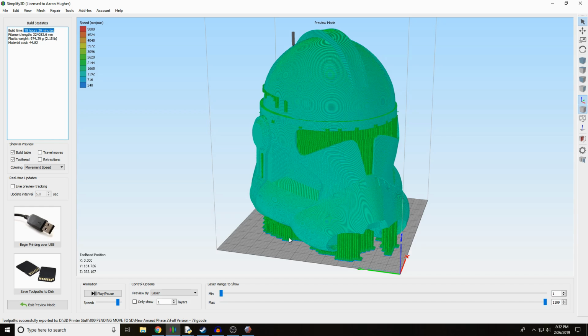Now obviously the benefit of printing it in one piece, you don't have to do any gluing. You're still going to have to do a lot of sanding and smoothing, but you don't have to worry about aligning the pieces and making sure that they stick together, which is a big benefit.